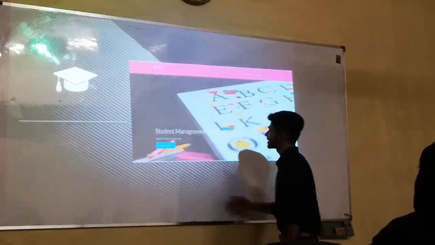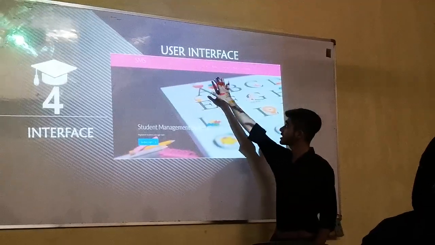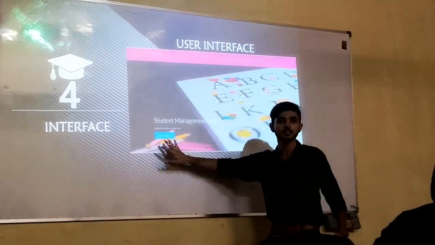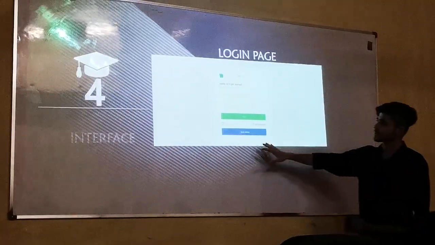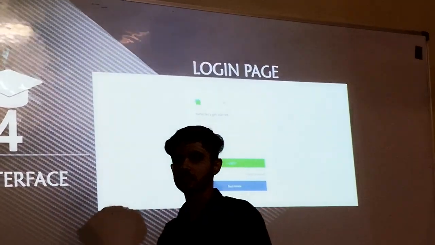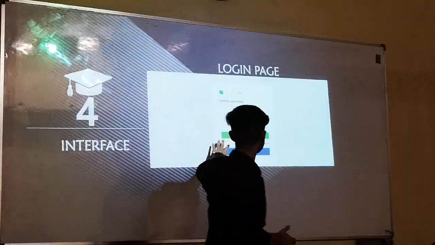Well, this is what our basic interface looks like. There are 5 different pages. The first one is home, the second is about, third is contact, fourth is admin, fifth is student, and from here you can log in. And this is what our login page basically looks like. The login page is the same for both the admin, like teachers and the principals, and for the students it looks the same too.